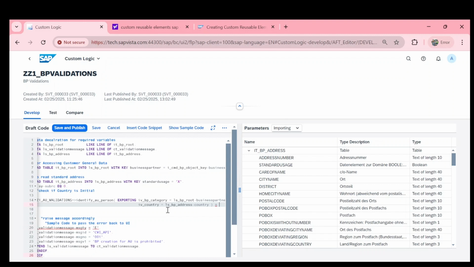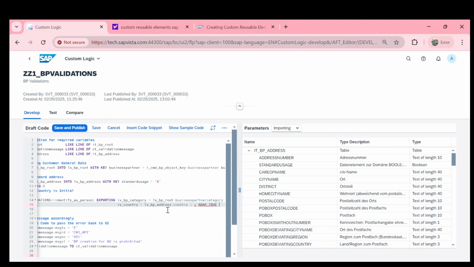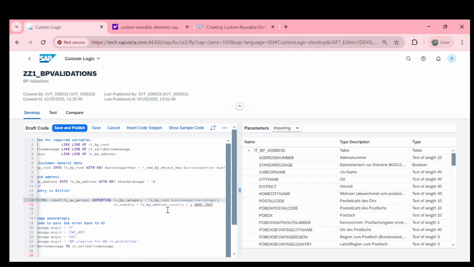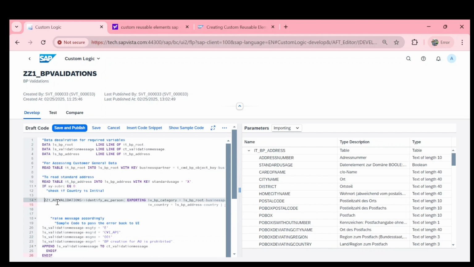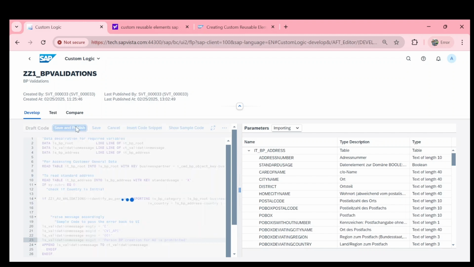Now, what we need to check is if the information returned by this method is equal to ABAP true, then we know that this is an AU one. So what we need to do here is put the if clause here. If this is equal to true, that means this is an AU BP and we are going to stop the creation and return a message. Let's also modify the error message. We will say person BP creation for AU is prohibited. Let's save and publish it.